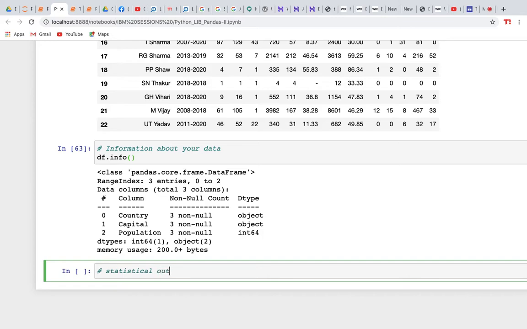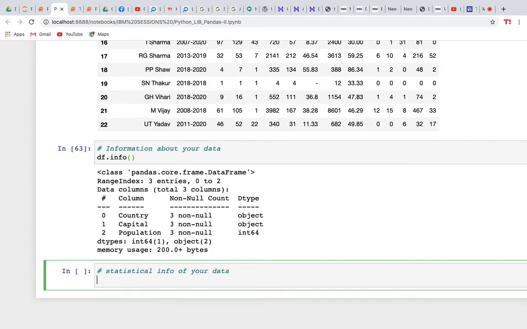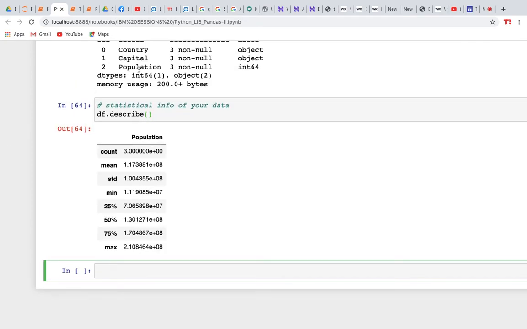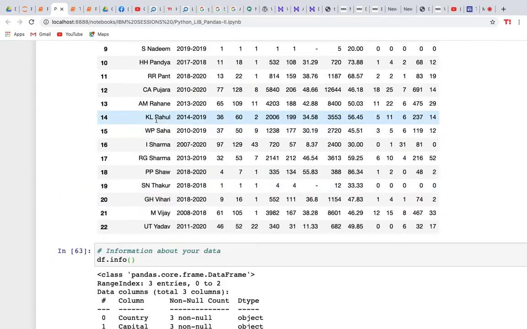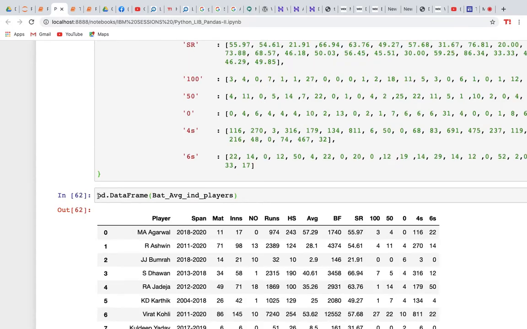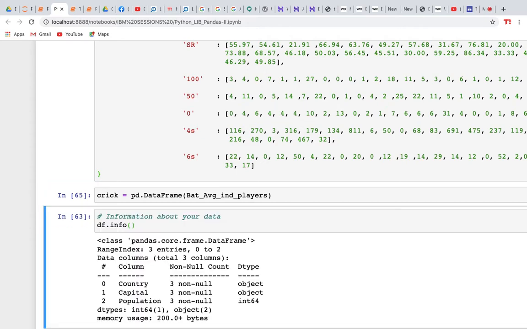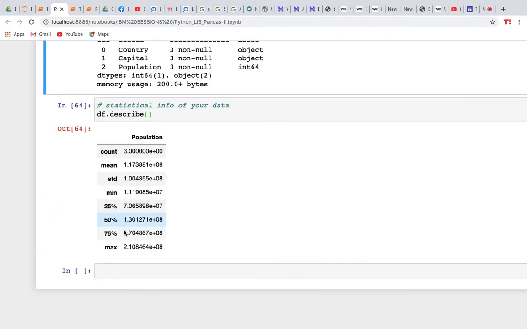And to get a statistical output, or statistical info of your data, you can pass on this as describe. So that will give a statistical output, that is population, counts, means, and all this. So you'll not get a good one in this one. Okay, you're not getting a good description of that. So let me name it as Crick. And let me just run this. Okay, now that is great.